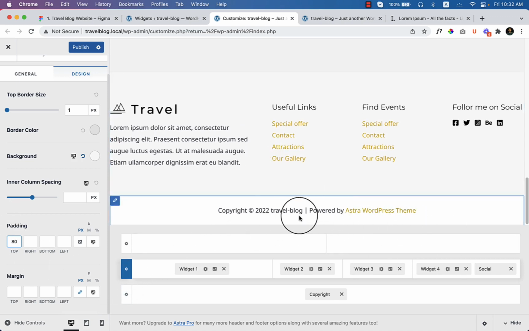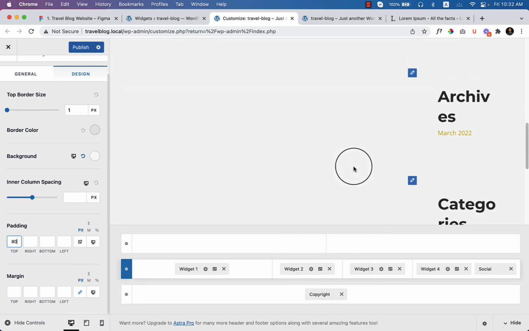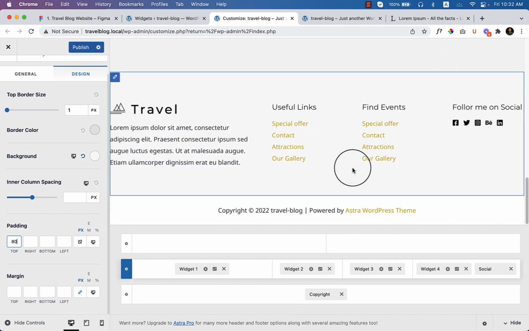And you can change the copyright. I'm not going to change the copyright section at this moment. I think it's perfect at this moment. So that's all from my end, and I hope after watching this video you'll be able to understand how custom CSS works and how we can implement custom code.